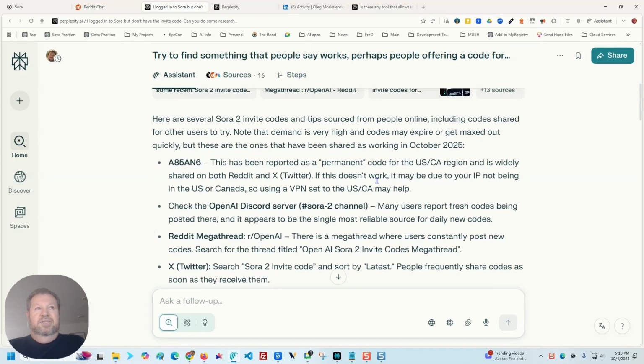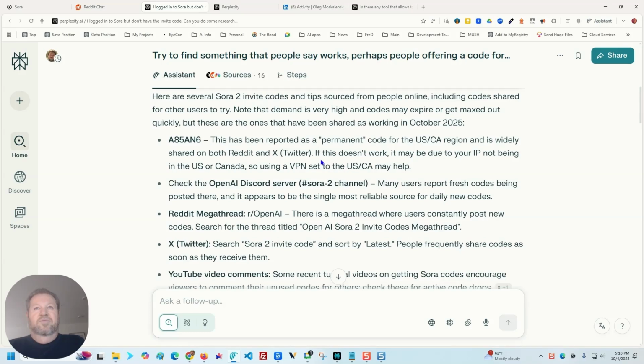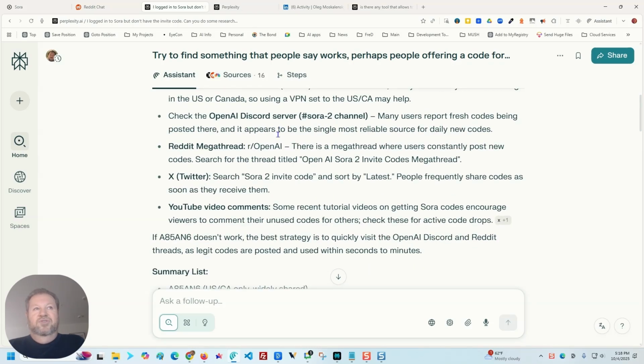It went ahead and did this thing. It says here are several codes for Sora 2 from other people online. It says the demand is very high and codes may expire or get maxed out quickly, which they did. But these are the ones that have been shared as working in October 2025, which is obviously right now. So this code here, don't get too excited, it doesn't work. It says to open this channel, blah, blah, blah.